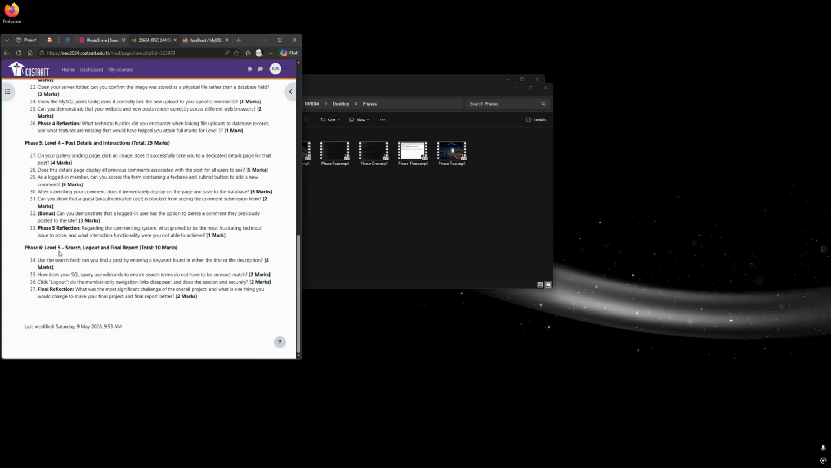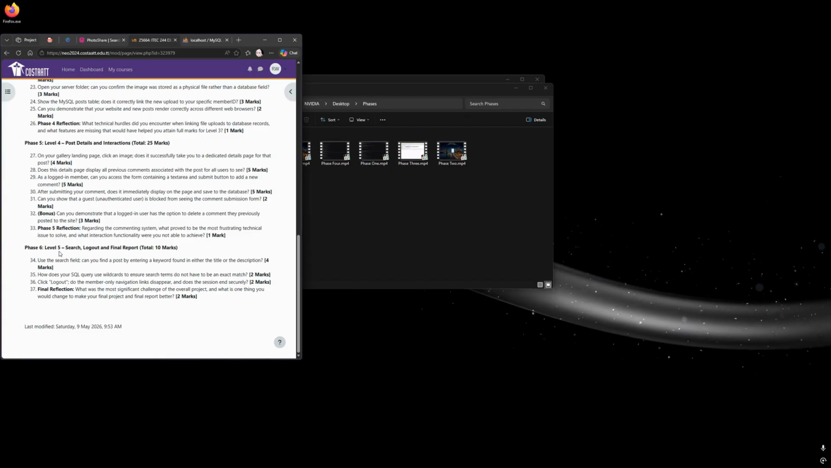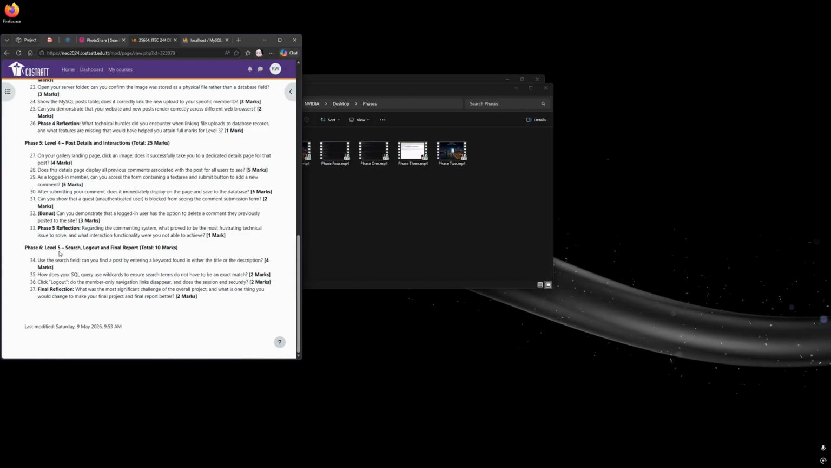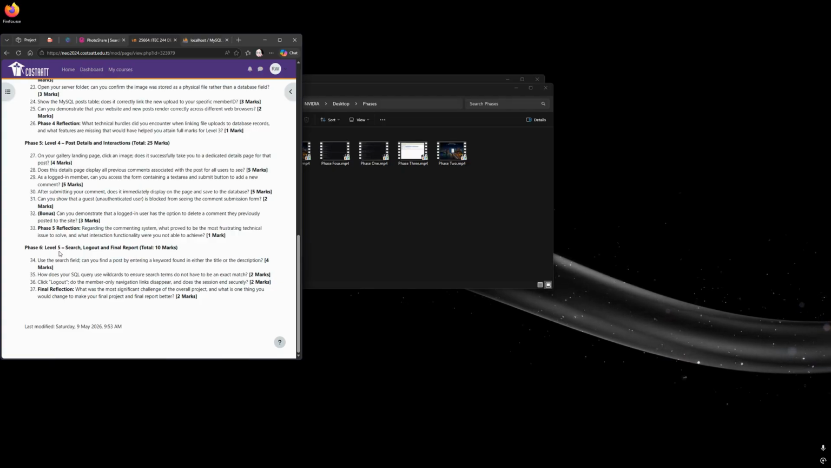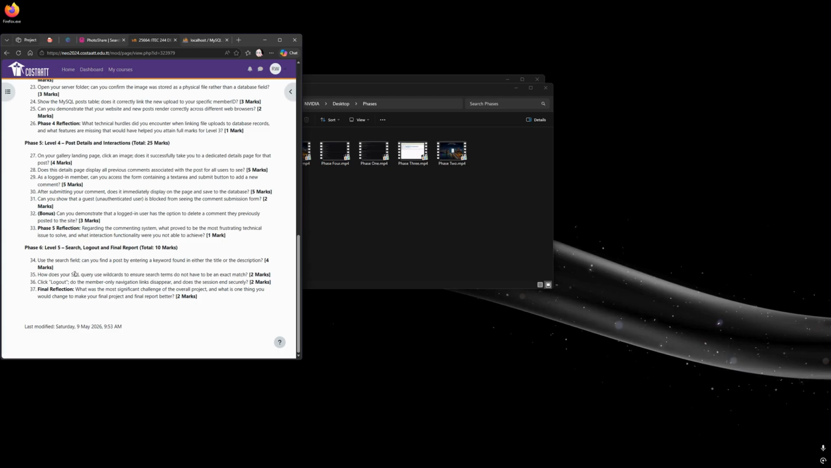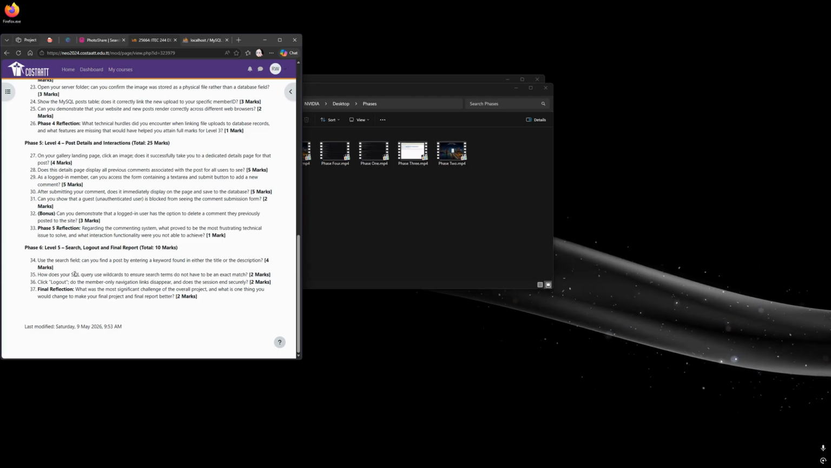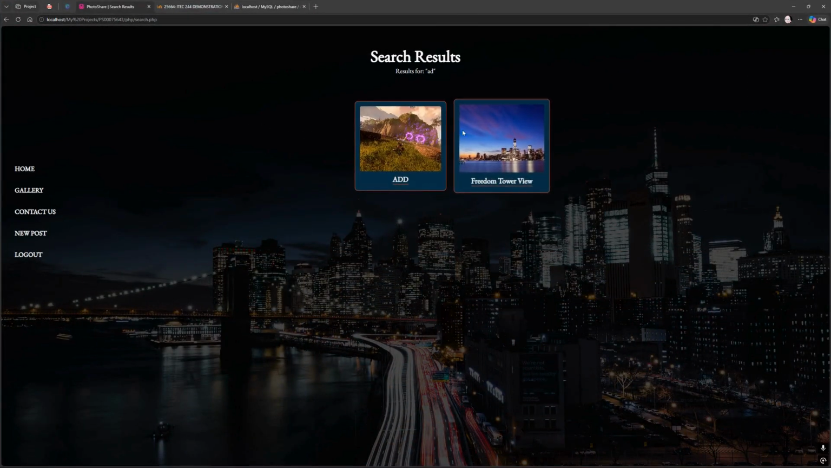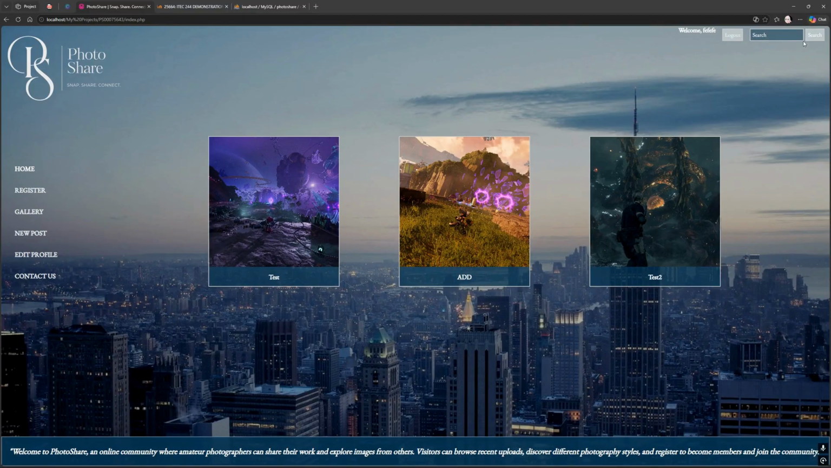Number 35. How does your SQL query use the wildcards? Use wildcards to ensure search terms do not have to be an exact match. So I use the LIKE operator in my SQL query along with the percentage wildcard. So this will allow for partial matches, so you don't have to be an exact match when you're searching for something in the database.